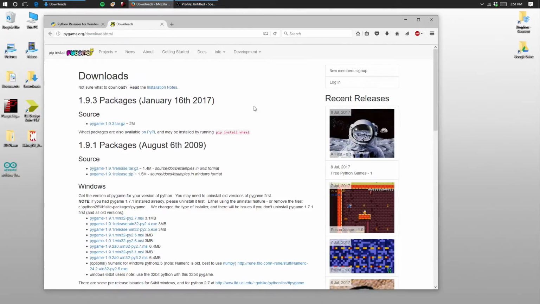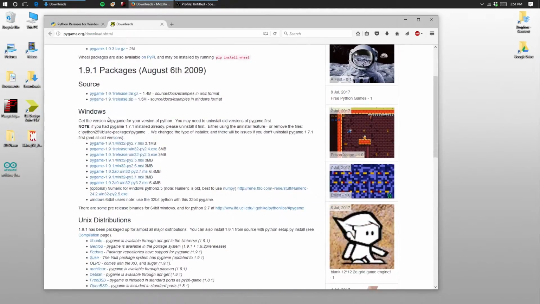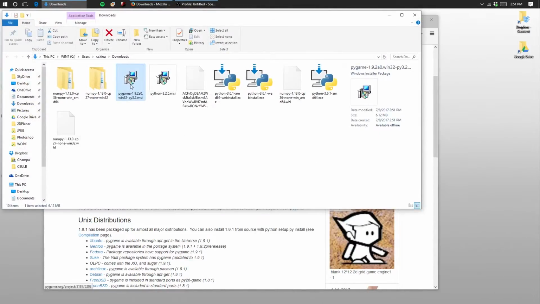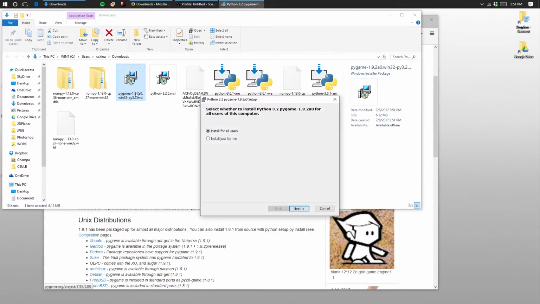Next, we will download Pygame. Follow the link below and select the last link for Windows 32 version 3.2. Open in folder and double click to run the installer. When you come to this page, select Python 3.2 from registry and then press next. After this, you will have Pygame downloaded.